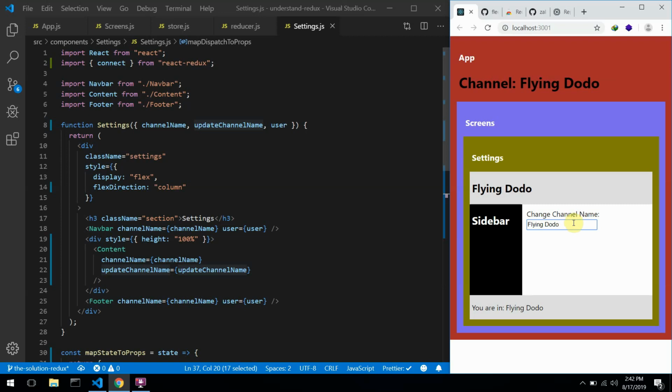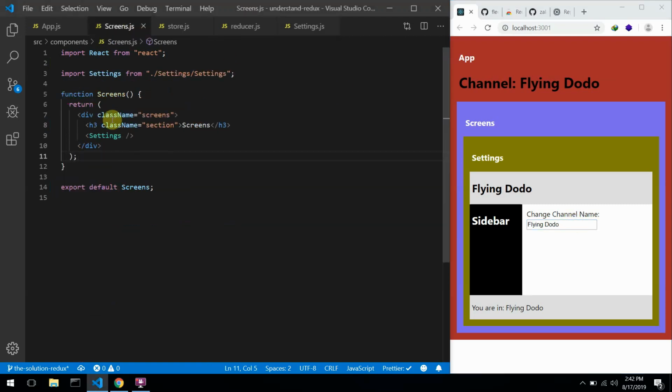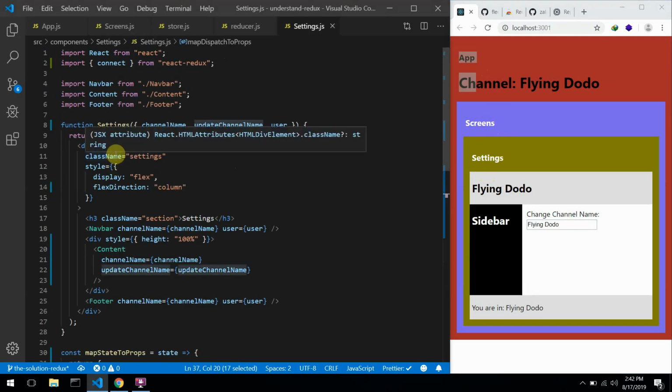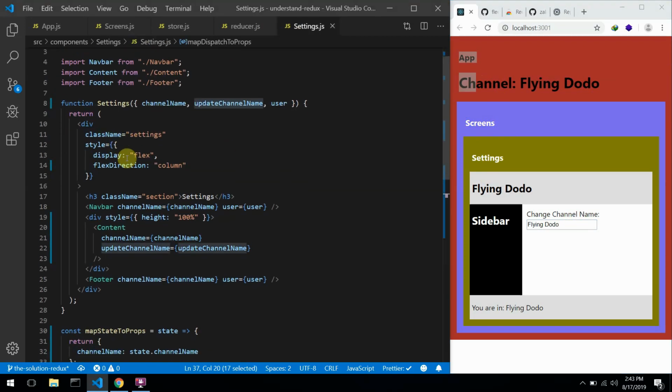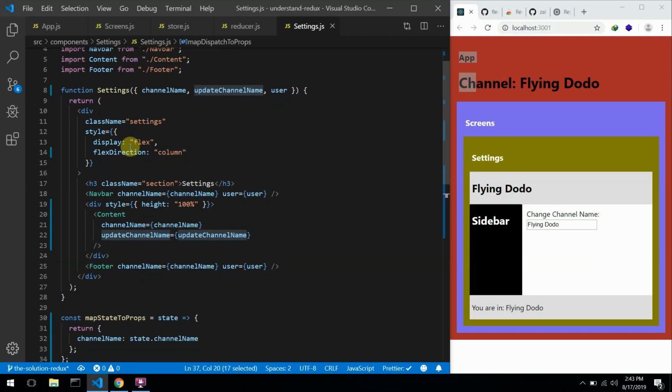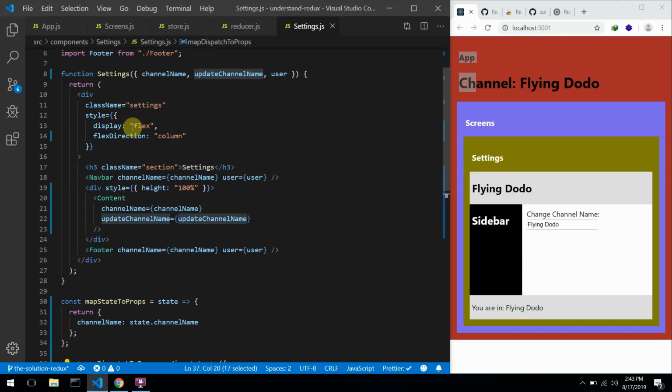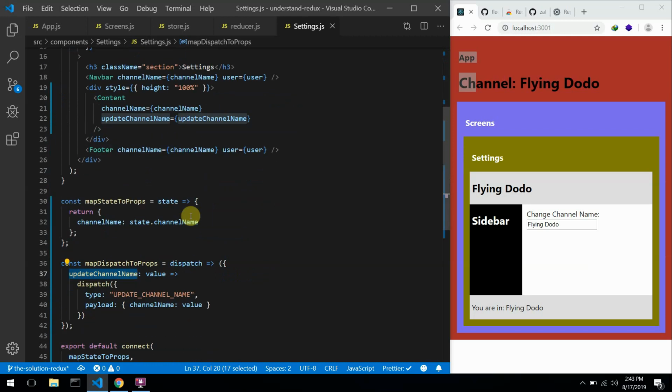And we are very sure it is working via Redux because, can you see the screens component? We did not pass in channel name and we did not pass in update channel name from there. So we skipped this guy over here. And we also skipped this guy over here. We just implement everything from this settings component. This type of component, if you are used to fancy names, they call it a container component, whereby you just have your whole state management logic here, then you pass it down into all these dummy components that just consume the data. So a brief recap once more.